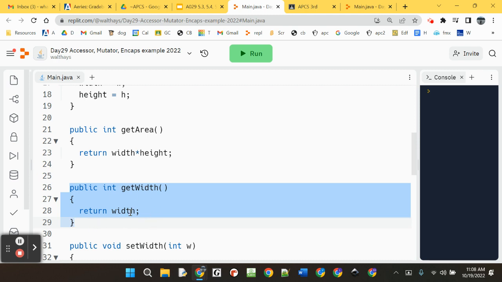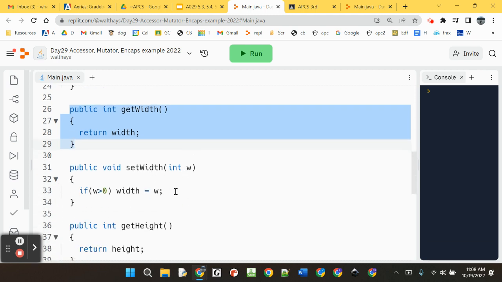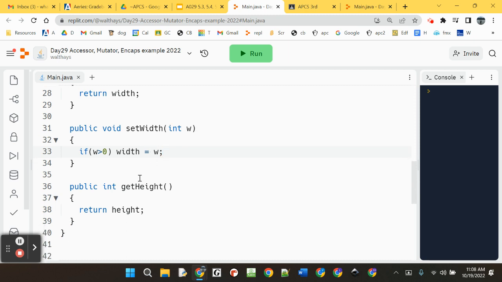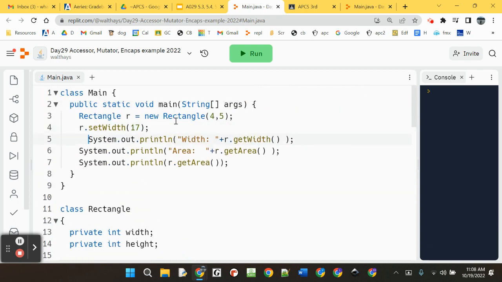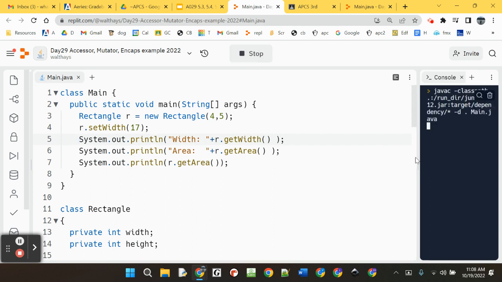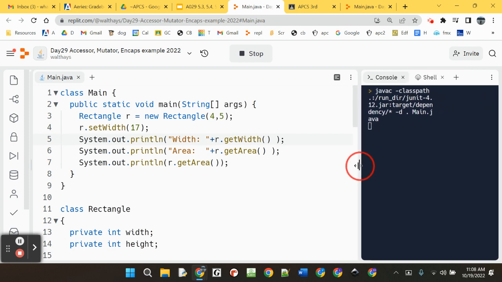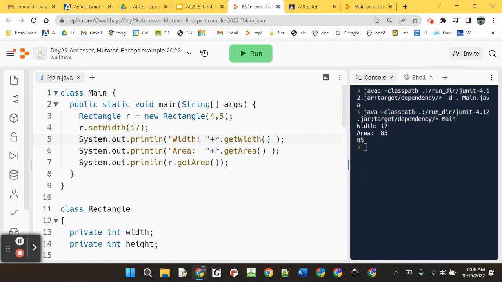Accessor method, because it's just returning. Set width, accessor or mutator? Mutator. It's mutating, it's changing the object. Get height, another accessor method. So up here, I create a rectangle named R. I set the width to something else, and then I do all these things to it. Let's make sure it works. Yeah, so that all worked fine.